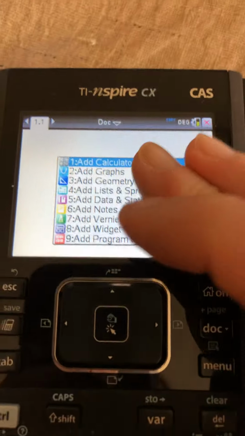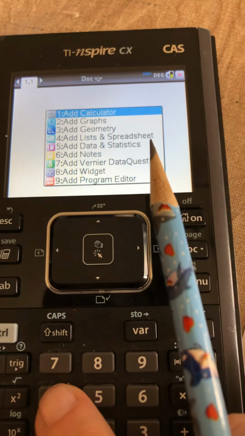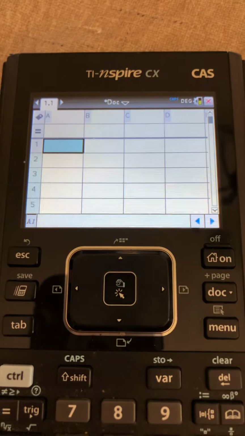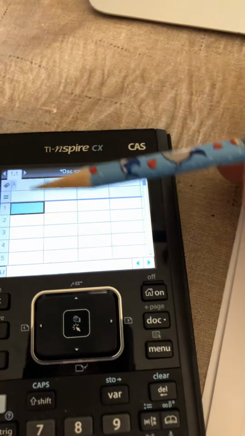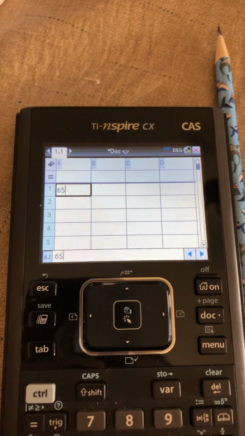So I'm going to show you how to do all of this in a calculator. This is new and cool. This is a button that I've never taught you. You're going to go to number 4, lists and spreadsheets. And it looks just like a spreadsheet. So we're going to take all of these numbers and type them into this spreadsheet straight down. Just bear with me for a second.